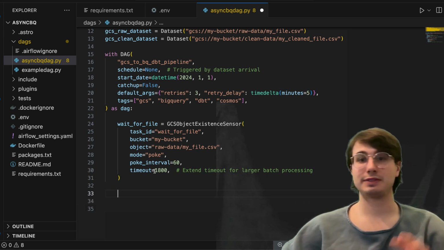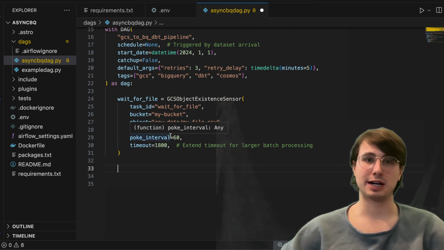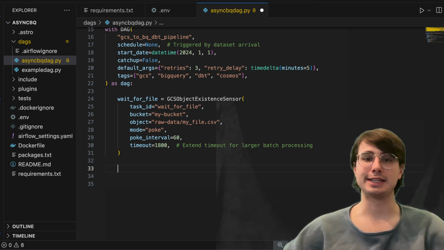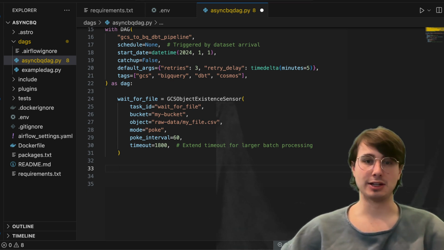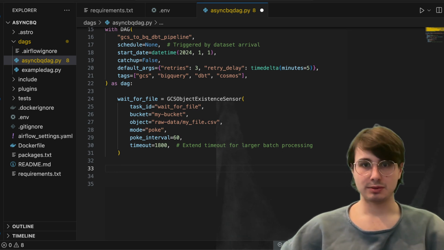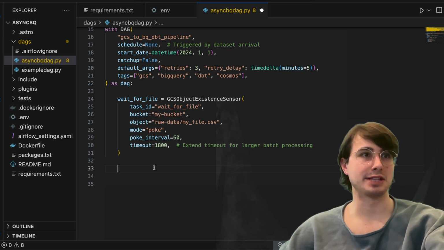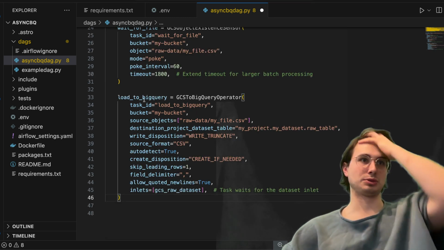But here you'll notice I don't have to flag anything to be in the deferrable mode. So after this starts the sensor operation, it's just going to keep poking from that trigger node without taking up a worker slot until that file arrives. Then once that file arrives, so we've detected that this file has arrived in the desired location, we're going to load it into BigQuery.